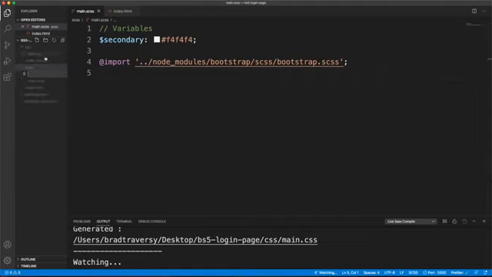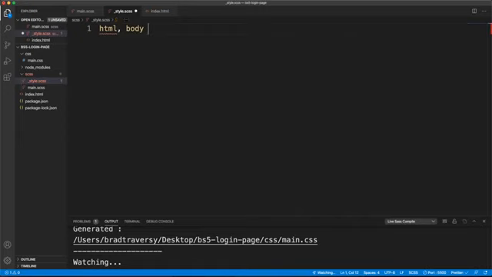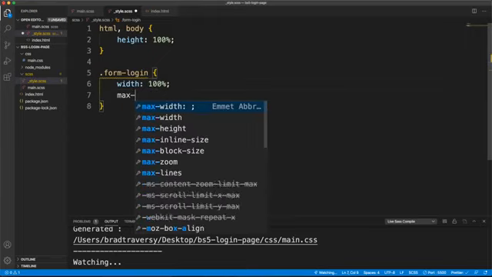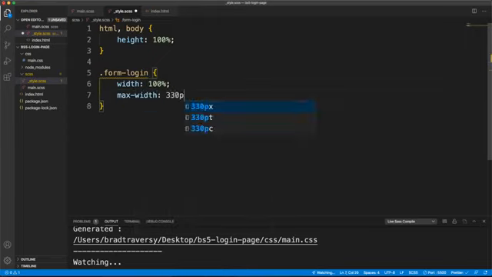What I'm going to do is create a new file here called _style.scss. And the first thing that I want to do in this custom style sheet is just set the HTML and body height to 100%, because I want everything aligned in the middle, horizontally and vertically. And then for the form-login, remember I gave it that class, I'm going to set the width to 100%, but set the max-width to 330 pixels, and set the padding to 15 pixels. And let's set the margin to auto so that it's in the middle.